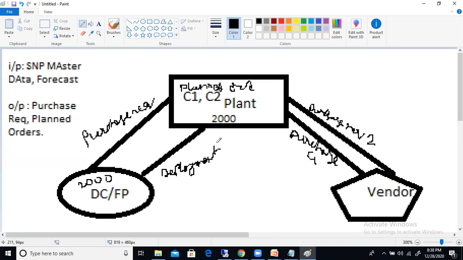Here I have one distribution center. If I have multiple DC centers, this plant is going to distribute the stock to the respective DCs. This complete process you can term as deployment. In simple terms, deployment is whatever transferring the stock to the distribution centers. And while transferring the stock to the DCs, SNP creates the stock transfers.